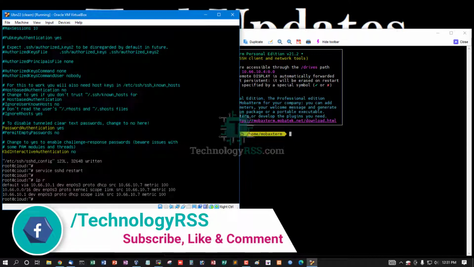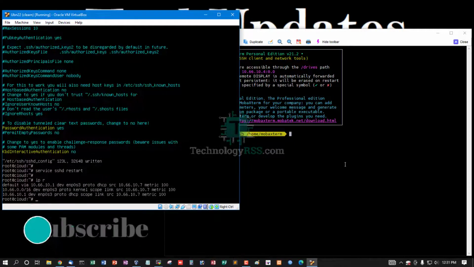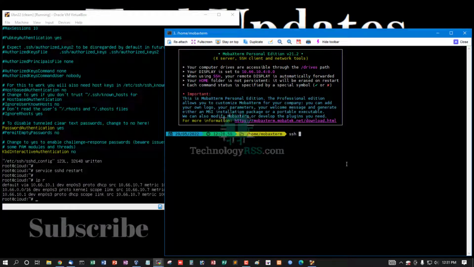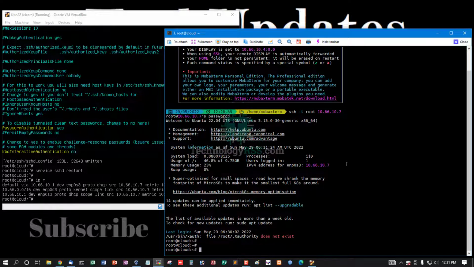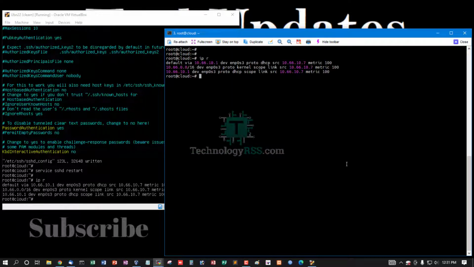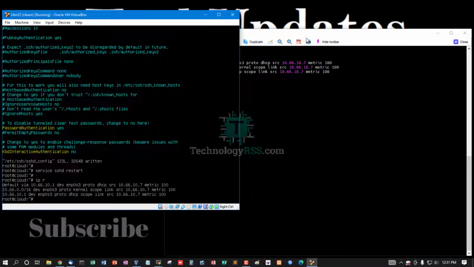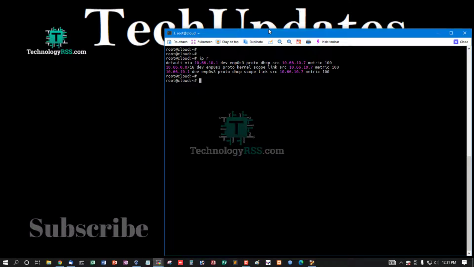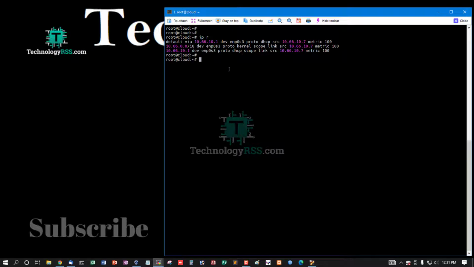Check the server IP address, 10.66.10.7. ssh option -l, then user and 10.66.10.7, and then type password, and then finally connect to your server to execute remote commands on your virtual machine. This is my local server, but you can do the same process from your public VPS.